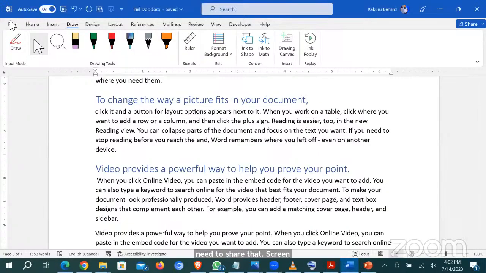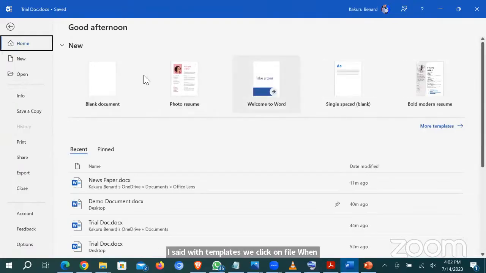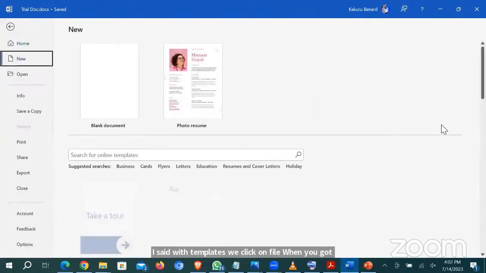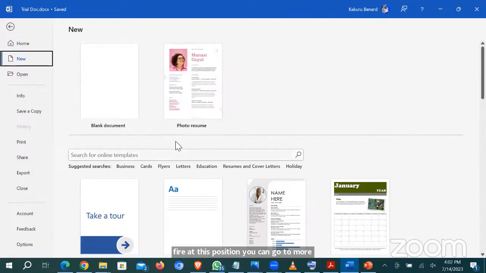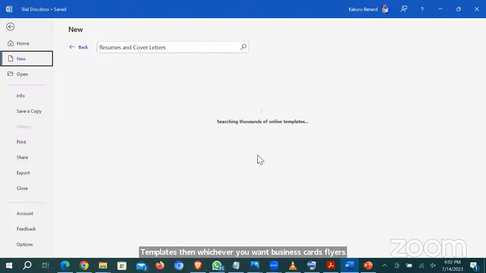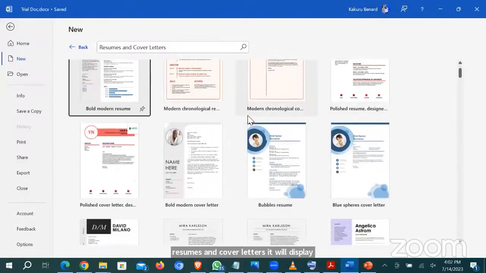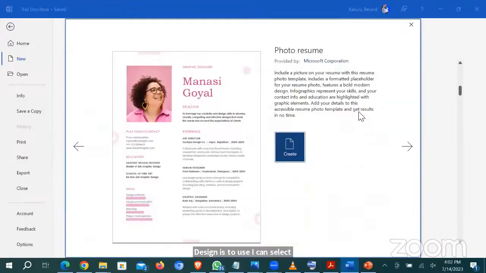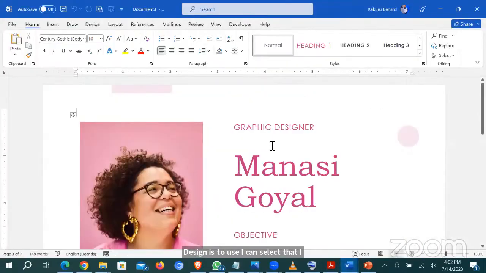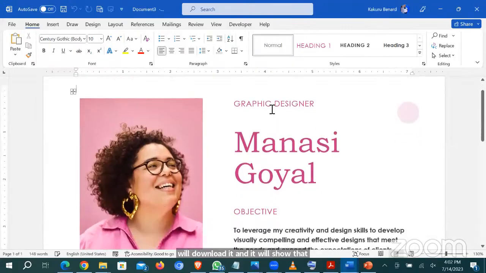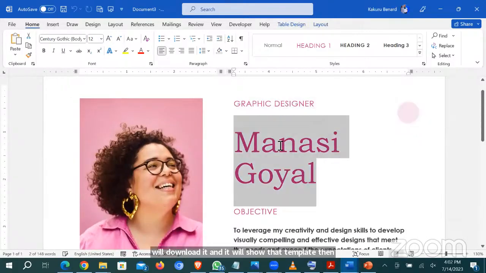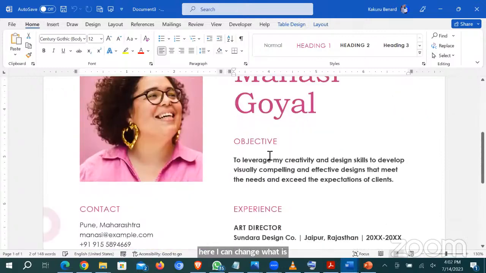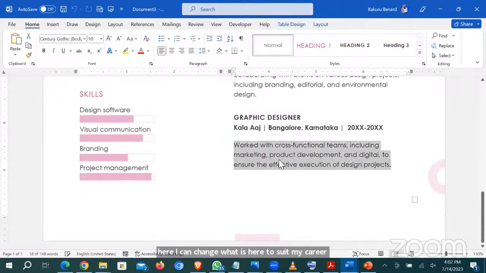I said with templates, we click on File. When you go to File, at this position, you can go to More Templates. Then whichever you want: business, cards, flyers, letters, education, resumes, holidays. So when I click on resumes and cover letters, it will display a number of designs to use. I can select that. I click on Create. It will download it and show that template. Then here I can change what is here to suit my career or what I would like to work on.